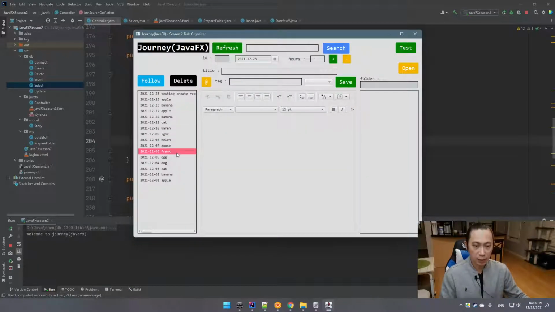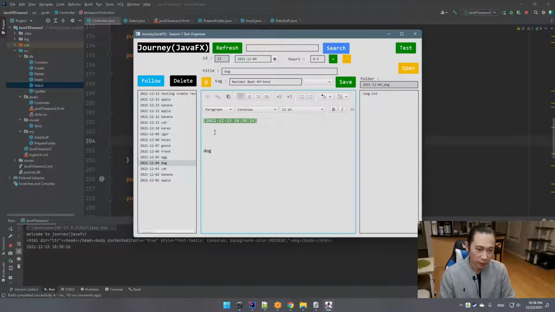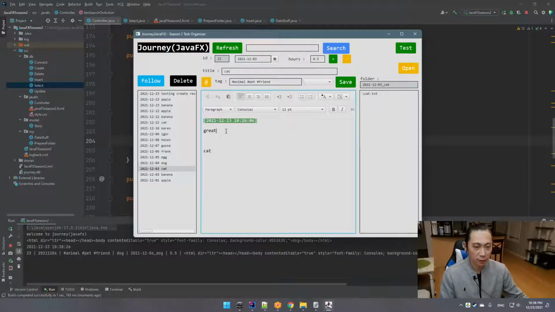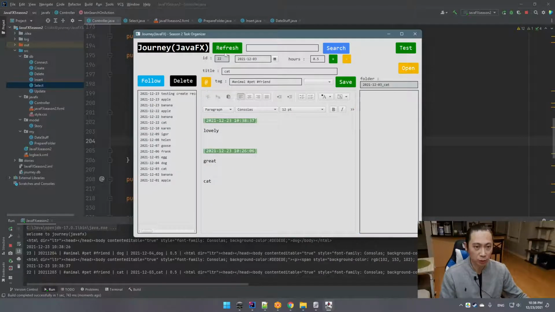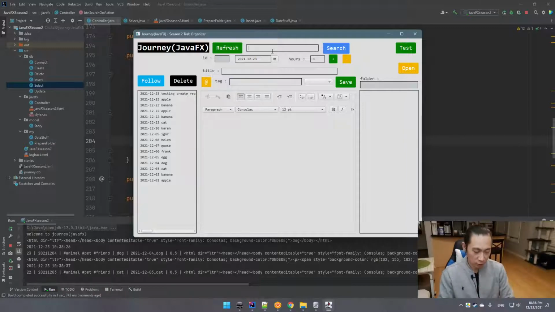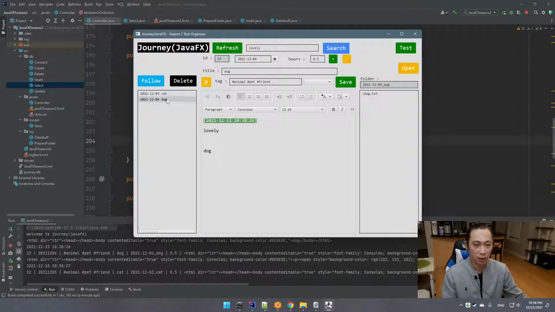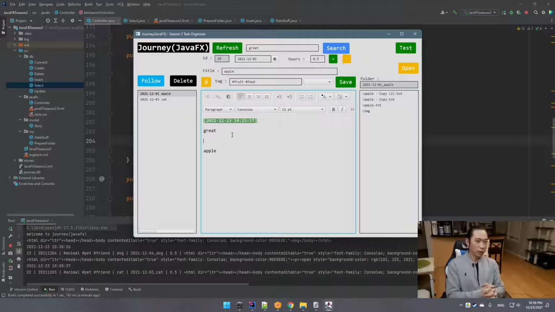Yeah, let's say cat, then, you know, put some dummy data, is lovely, right? Save, and the cat is also great and also lovely. So say lovely, right? Because we are searching in the content portion. So let's do a refresh and search by lovely. See if we get the result. Yeah, cat and dog, lovely. And try another word like great. Yeah, apple is great, cat is great. All right, mission accomplished.